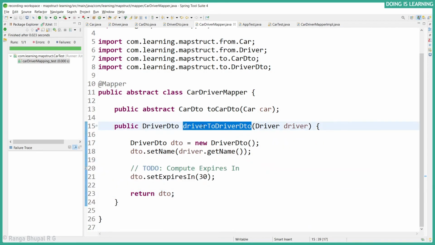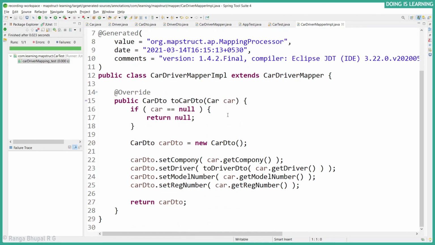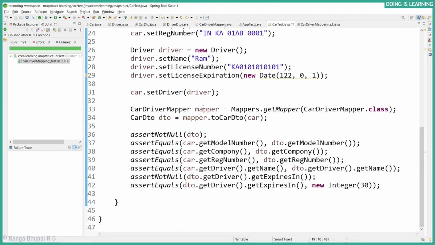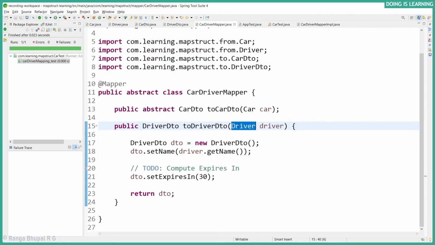Let's say it's a simple driver to driver DTO, what would happen? Would the implementation class be able to use this one? Let's check. If I go here, it's been using it. How does it identify it? It identifies depending on the type we passed in. Let's go to the mapper, the type that we have passed in, and what is the output. So there's no need to maintain exactly the same name as it was derived earlier, like driver to driver DTO.